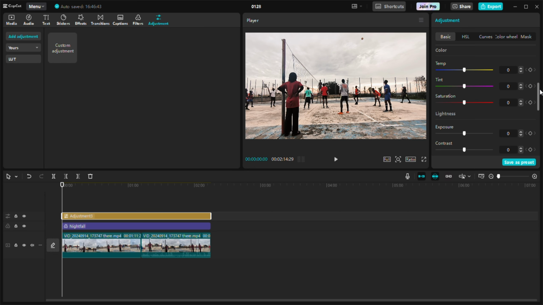Step 6. With the adjustment layer selected, go to Basic. Raise contrast a little. Pull highlights down to save the sky. Lift shadows to bring back detail. If the clip is dark, raise exposure a tiny bit.